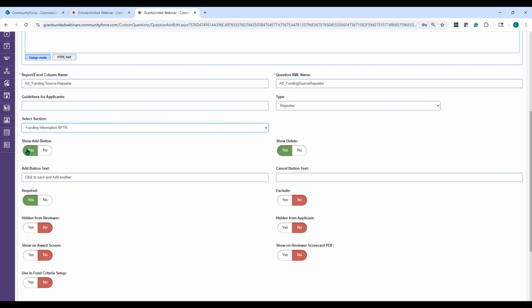And then here, do I show an add button? So do I want them to have a button that says add? And I say yes. What do I want that button to say? Click to save and add another. Do I want them to be able to delete if they entered something in error? Do I want them to be able to delete that whole line of text? And so I say yes, and then I can actually put what I want that text to be as well.